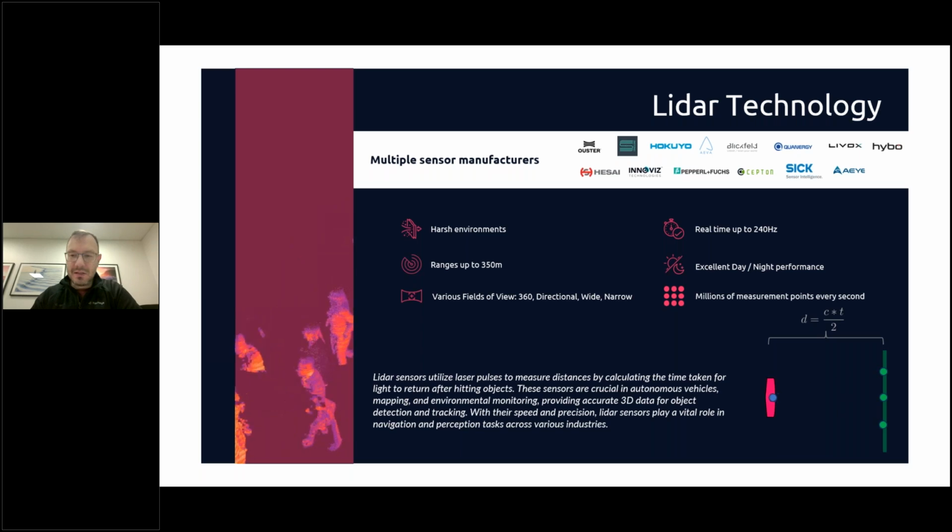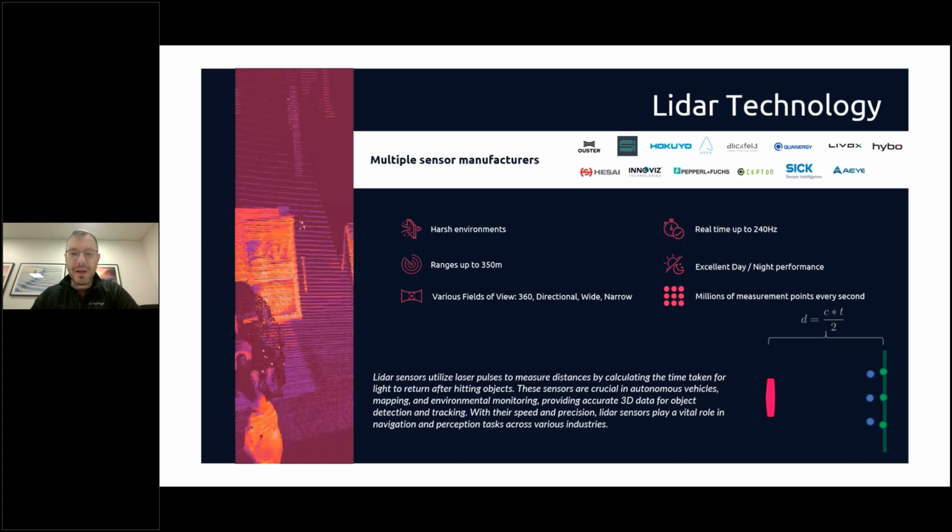You can see this representation on the bottom right corner of this slide: emitting photons and getting them back, calculating the time, and based on knowledge of the velocity of light in the air, it can calculate the distance. And those sensors are really robust. They can operate in harsh environments.